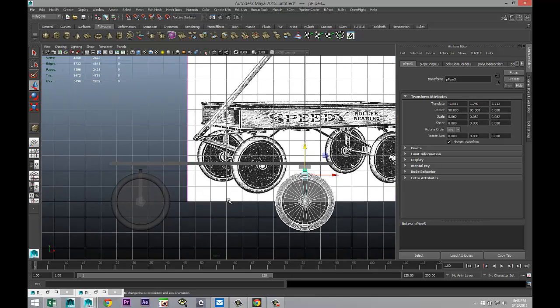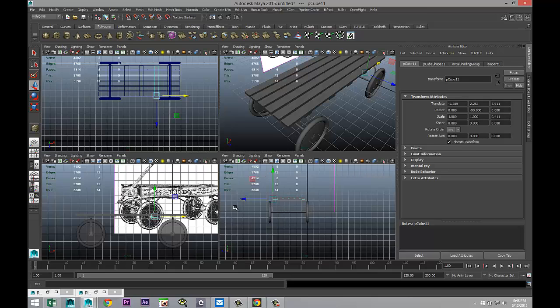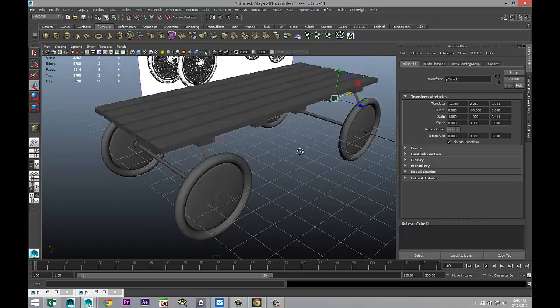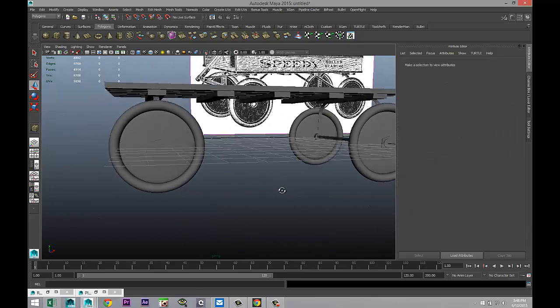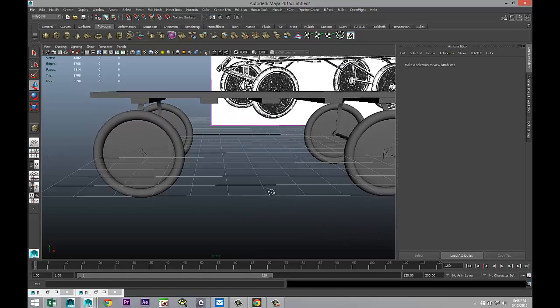Okay. Now, as I said, there are 5 boards there, so we're going to copy this, Control D to duplicate. Let's get that right there. Control D again. We'll do one in the middle right there, and Control D again, and we'll do one right there. Let's just check to see what we got here. Okay, looks good.